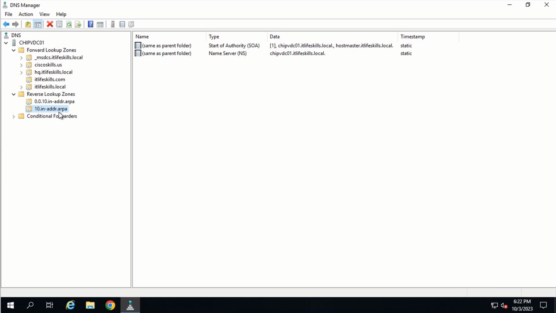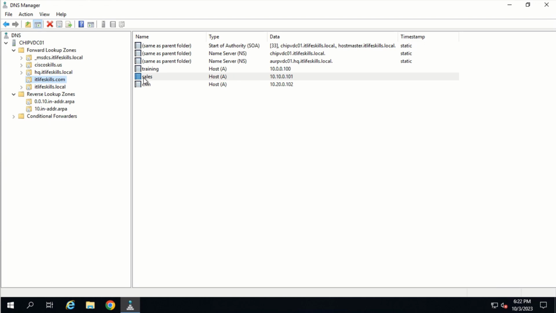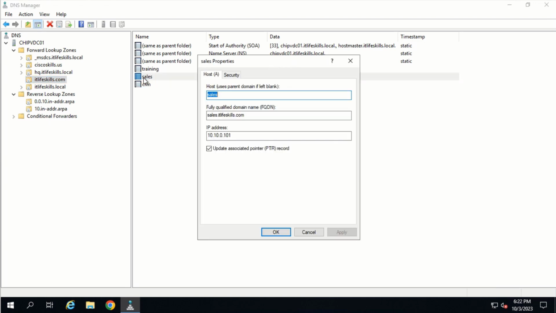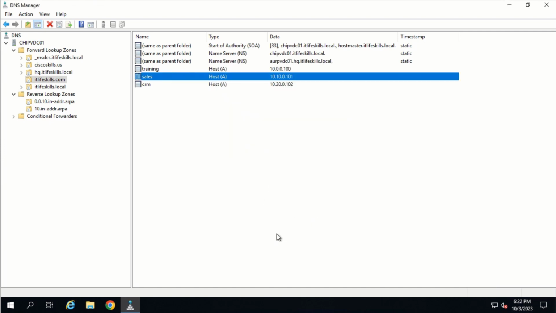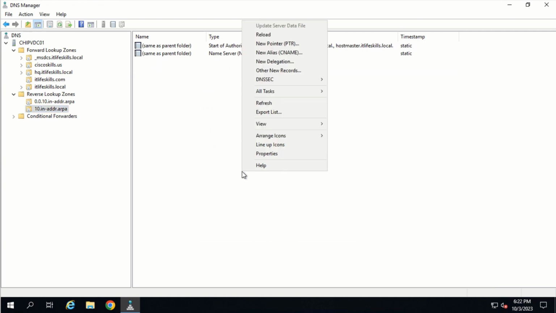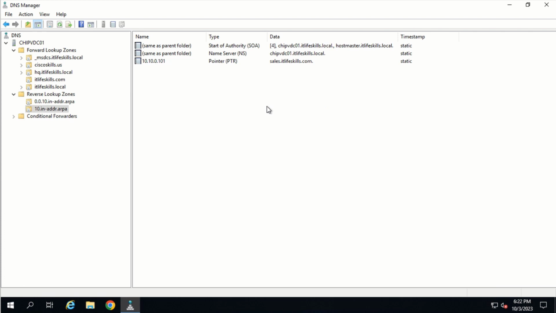Let's now create the pointer record for sales.itlifeskills.com from its A record. To do that, we need to click on the zone itlifeskills.com and open the A records for sales.itlifeskills.com. As you can see, this box is checked to create the pointer record. We need to uncheck that and click Apply, and then recheck it again and click OK. Now let's get back to the reverse lookup zone and we refresh it. As you can see, the pointer record for sales.itlifeskills.com was created.